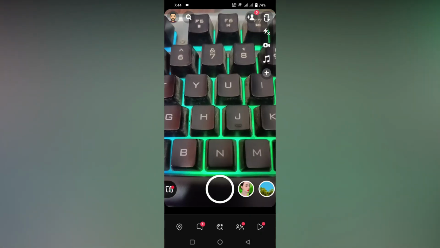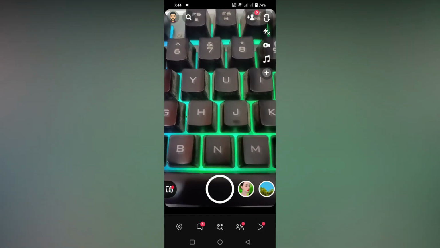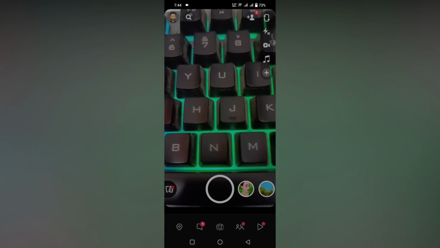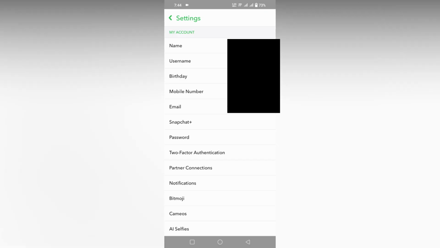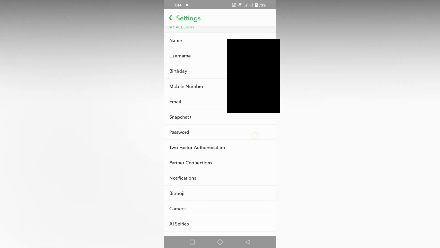So how to change the email address on your Snapchat? Just click on the profile first on the top. Now you just need to click on the setting option on the top. After clicking on the setting option, you can find name, username, birthday, mobile number, and email ID. You just need to click on the email ID.